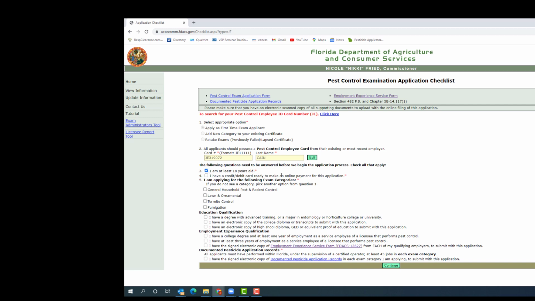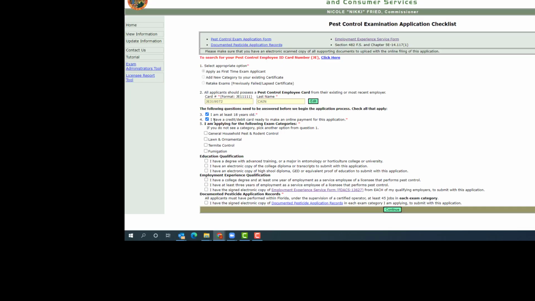So we were in the system here, so we're going to go ahead and move on to number 3, number 4, 5, etc. So number 3, are you at least 18 years old? Our applicator is. Number 4, he's got his credit card ready. Number 5, what category are you applying for?